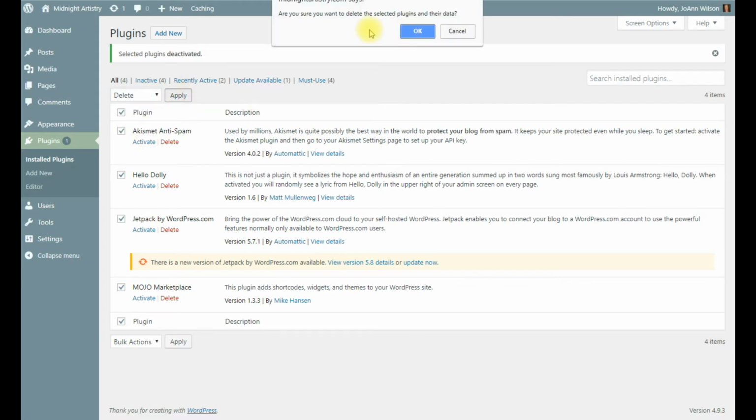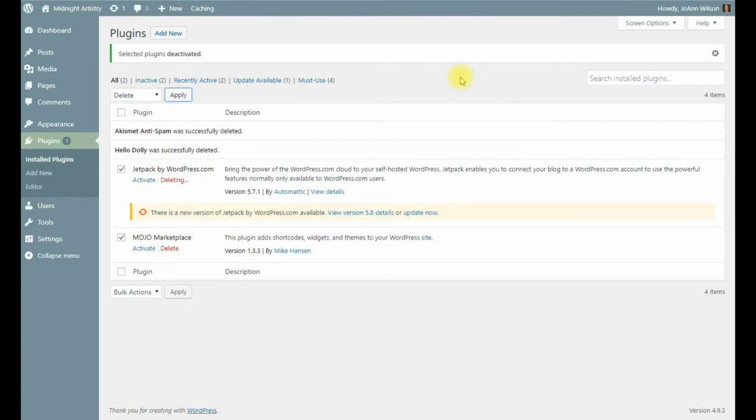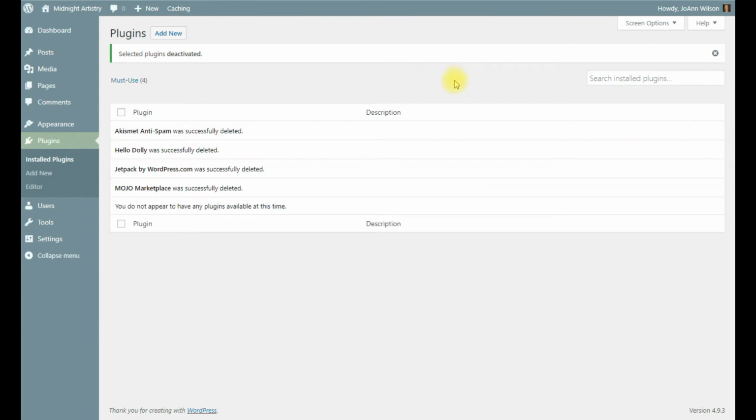You'll get a notification request and you just click OK on that, making sure that you want to actually delete those plugins.